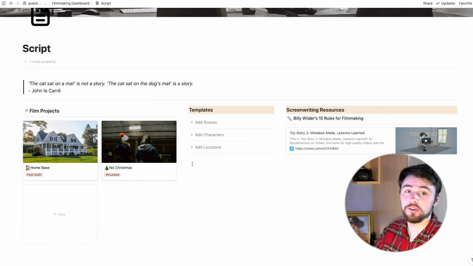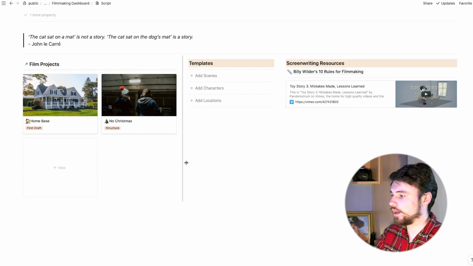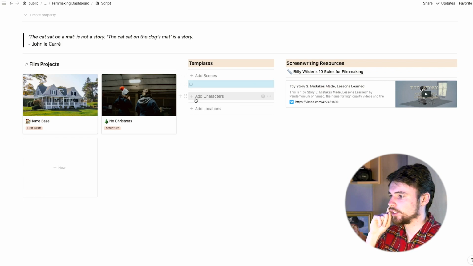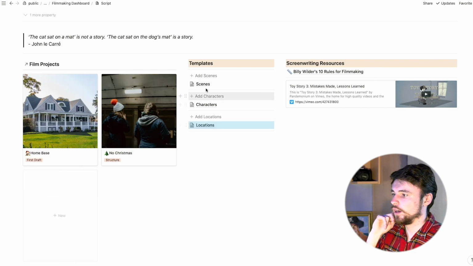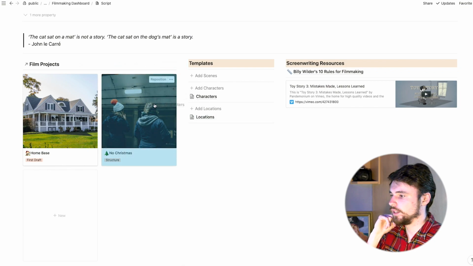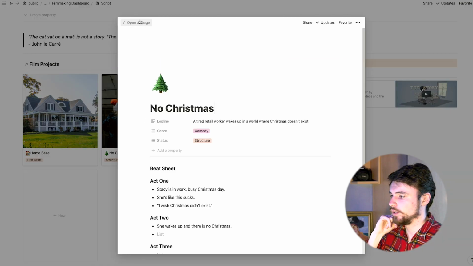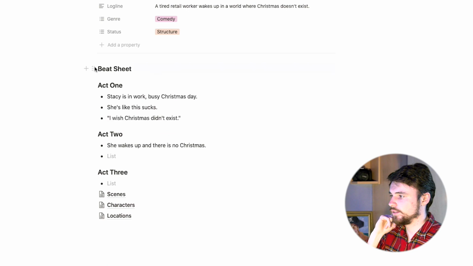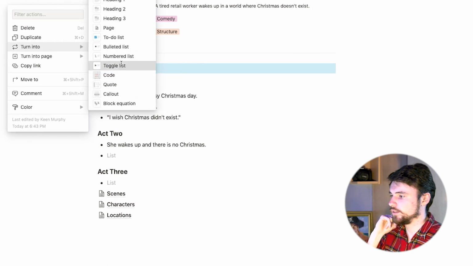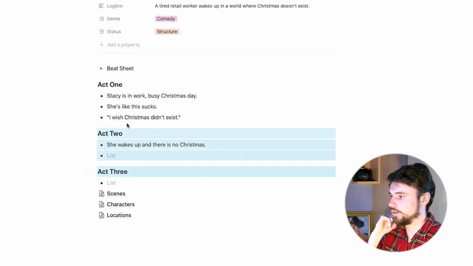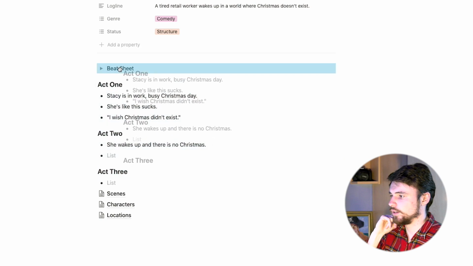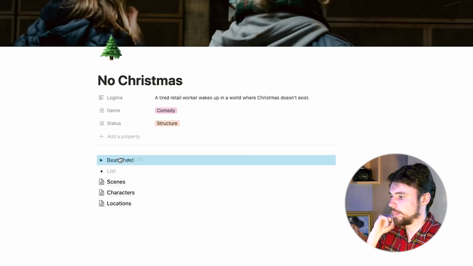So I'm going to show how you'd actually set up a structure like the one we just saw, and I guess we'll do this No Christmas one. So we're going to start off making and add scenes. Actually, we'll make all 3 of these. Okay, so once we've made all 3 of these, we're going to bring them all onto our film. If you just drag something onto a gallery view, it'll now show up on that page. We're going to turn this into a toggle list, and then we're going to put all that in there because we don't want to see that for a second. Okay. Oh, and that one too.